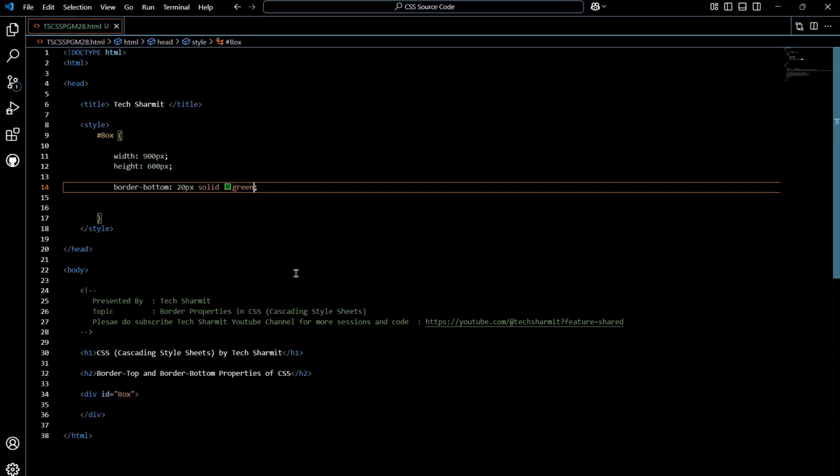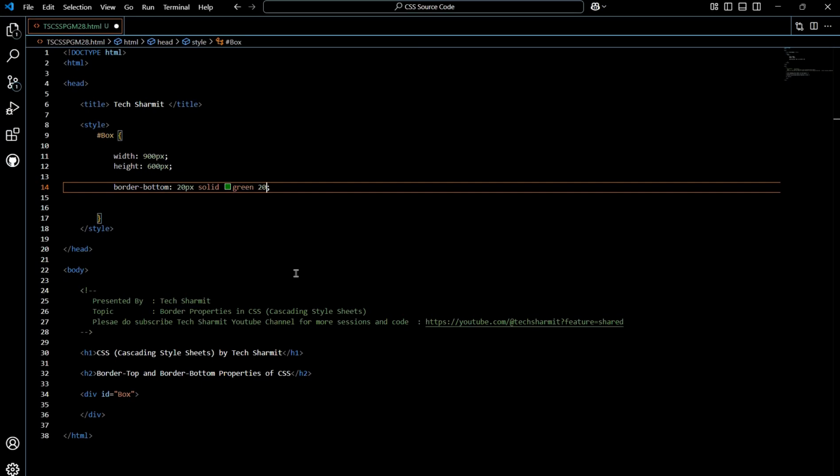Similarly, if you want, okay, let me try one thing. Can we pass a percentage here just to give a radius? Is it possible? Let's try. No, this is not working. Why? Because border bottom shorthand property or border top shorthand property only can contain 3 values. What all 3 values? Style, color and width.